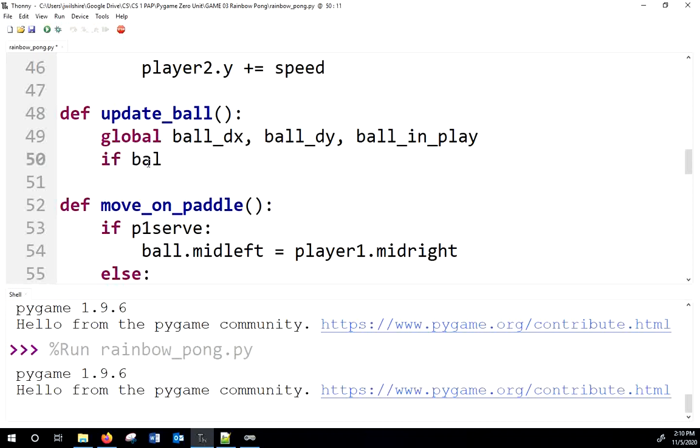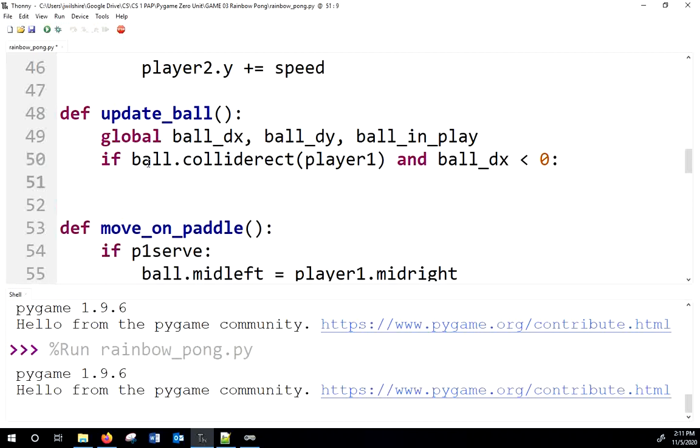So if ball.collide rect with player 1 and ball dx is less than 0. That's an important concept. Not just that it's colliding with player 1, but that it's coming from the right and hitting player 1. Because it could be colliding with player 1 as he's hitting it back to the right. Always a good idea to check for that. Well, what happens when player 1 hits the ball? He sends it back the other way. And remember, player 1 is going from left to right, so he wants the ball speed to be positive.